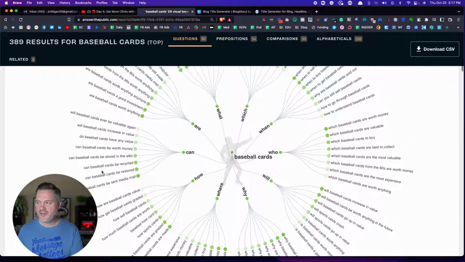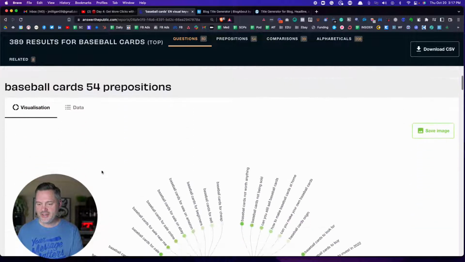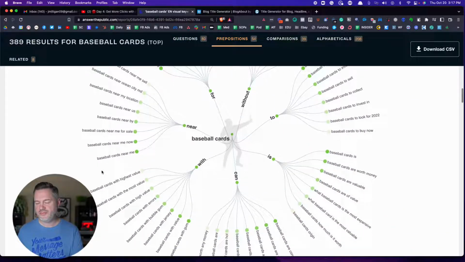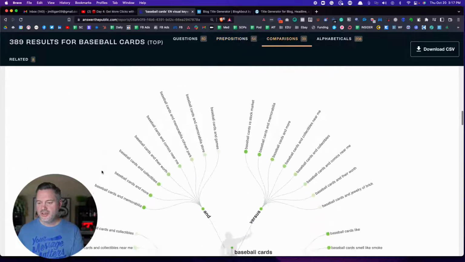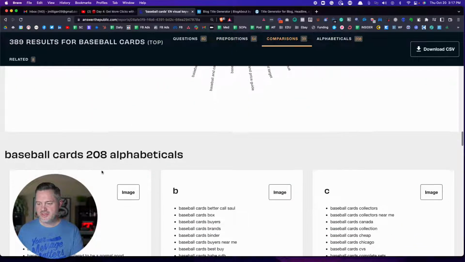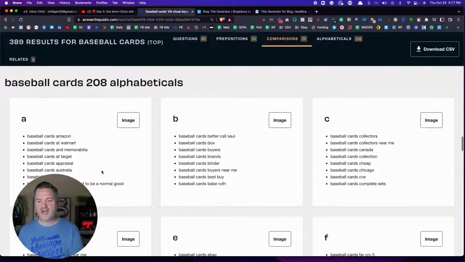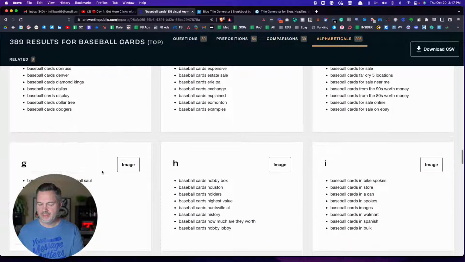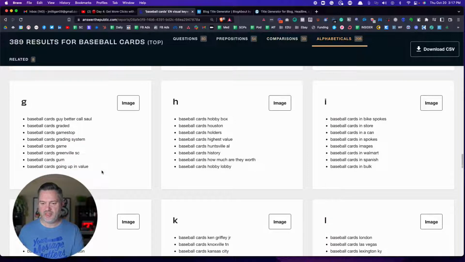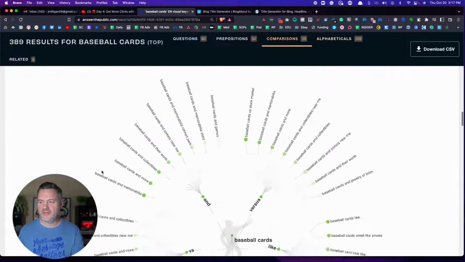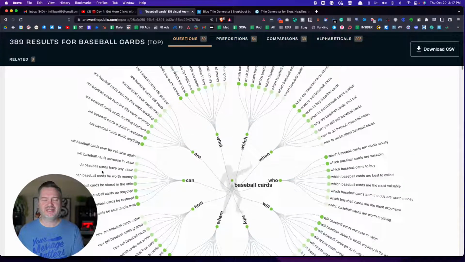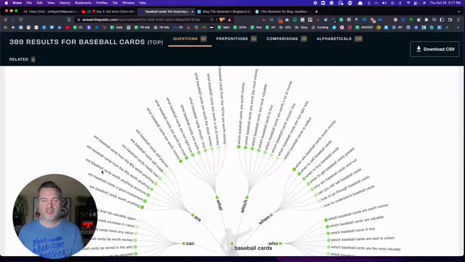I can literally go down through here, and here's some on prepositions: without, to, can, for, near, comparisons, this versus that. And then it's got it all in alphabetical order that I can look at as well. And I mean, I could easily come up with plenty of ideas from this, right? And again, I love questions as headlines. That's a great place to start.